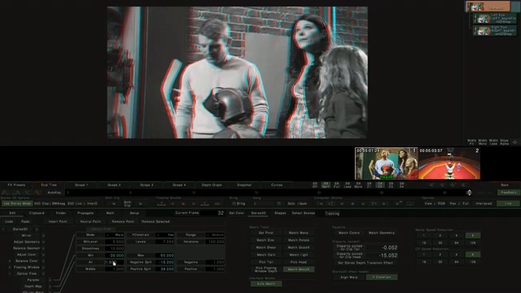So we might use this to manage our depth so that the depth in this scene is perhaps a better match to the scenes around it. Or we might use it to rein in a shot that's had too much depth because the cameras were shot too far apart, or even to add depth into a shot.